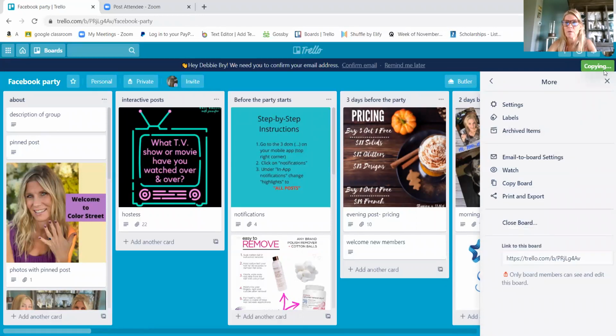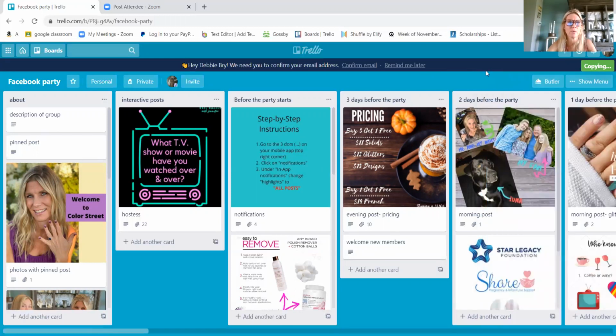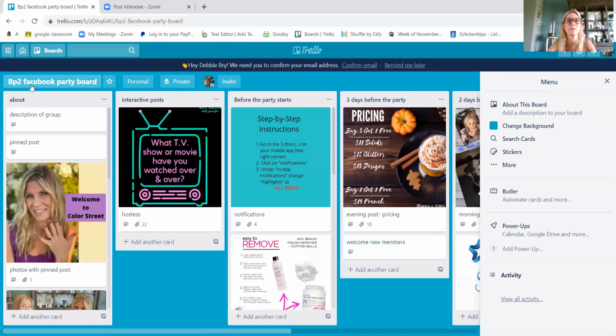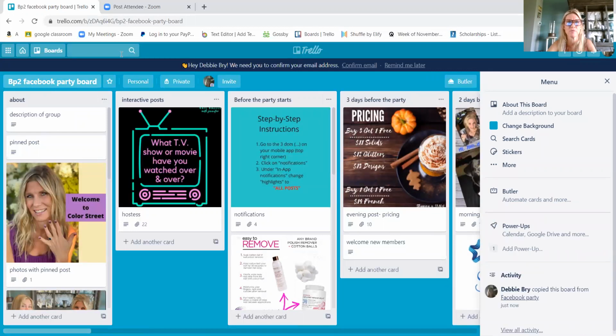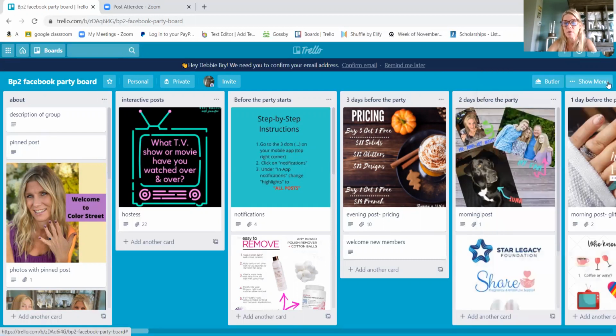Okay. All right. So now that I've copied it, I'm going to wait a second, because right up here on the left, you see it's called Facebook Party. Once it's copied, there we go. Now I'm into the BP2 Facebook Party board. So it's the exact same board right now. So anybody who gets a Facebook Party board, copy it to make one for yourself.